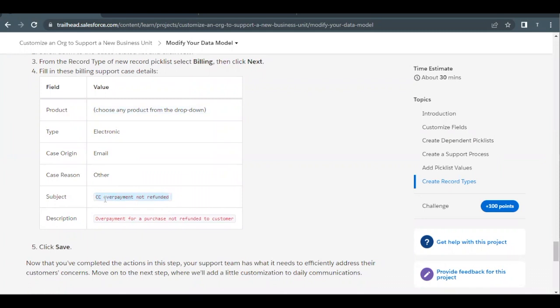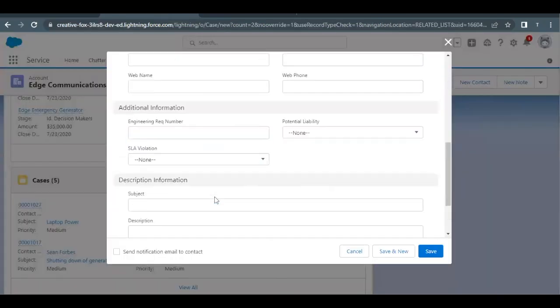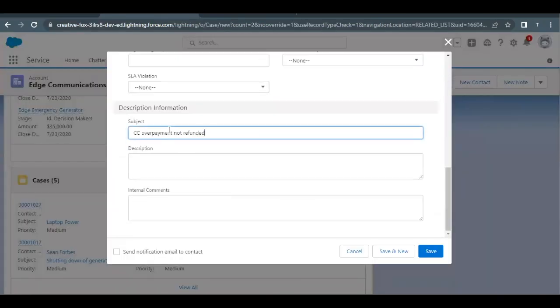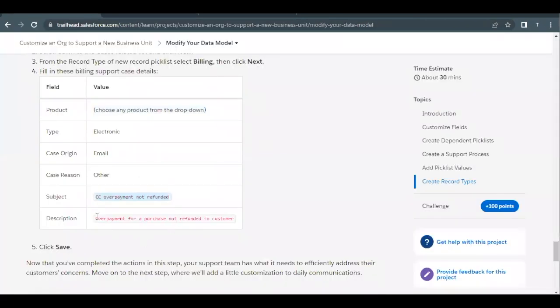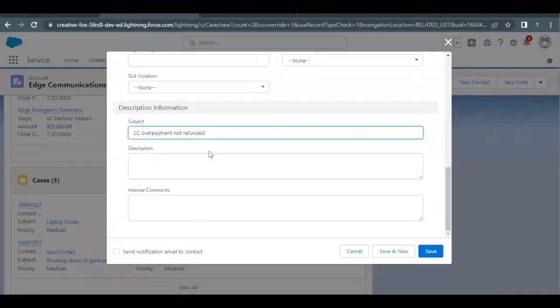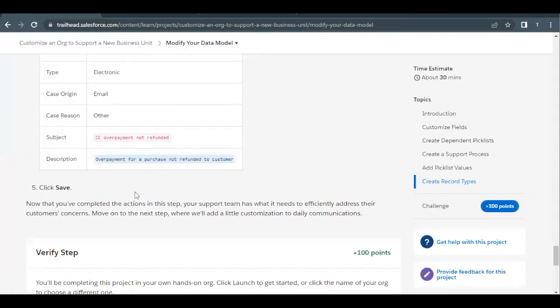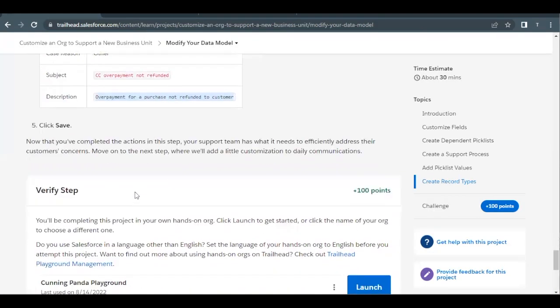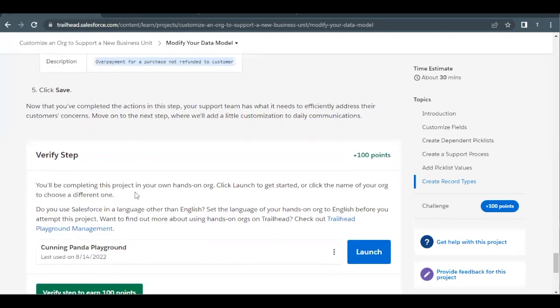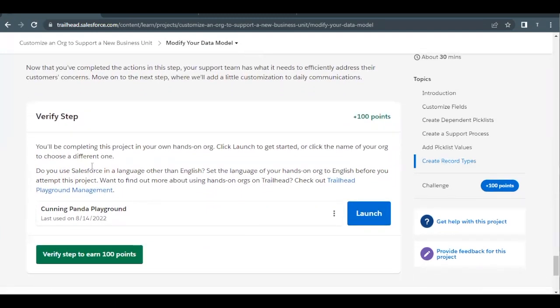To select the subject, copy it and paste it in the subject text area by scrolling to the bottom. Description, I will again copy from this table. Copy this and paste it in the description text area. Click on save. That's all we had to do in order to create case records with the different record types that we created. That's all we had to do in this unit.